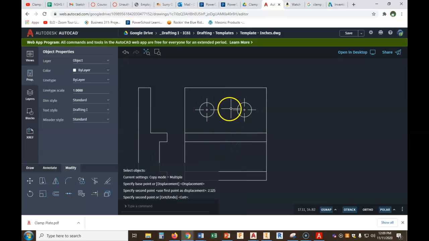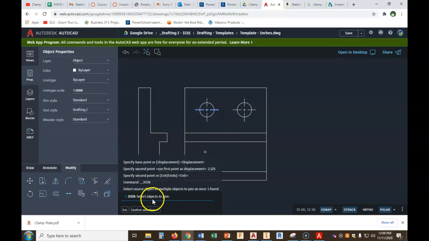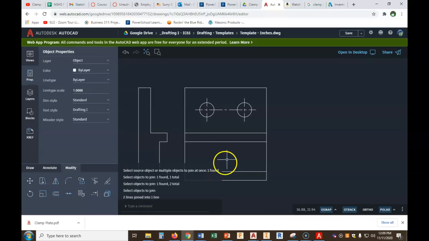So how do I get those two center lines to be one? Well, notice if we look down here, we've actually got the little command showing Join. So select Source Object, that one. Select Object to join to it, okay, that one. Uh-oh. So what I need to do, hold my Shift key down, that one. Now it's got both of them by holding down the Shift key. Now say Confirm Selection. So you have to hold the Shift key down to get them both.